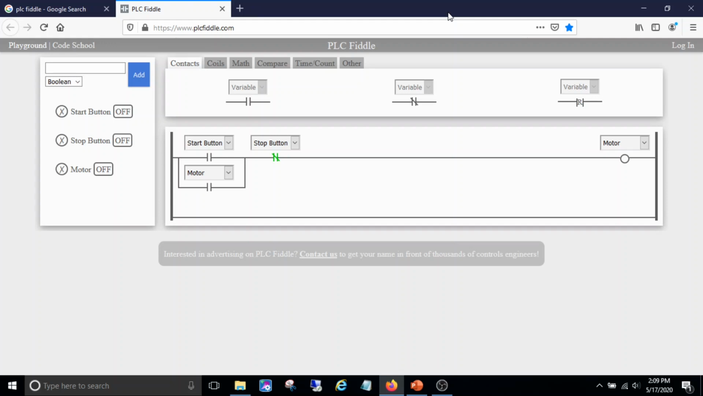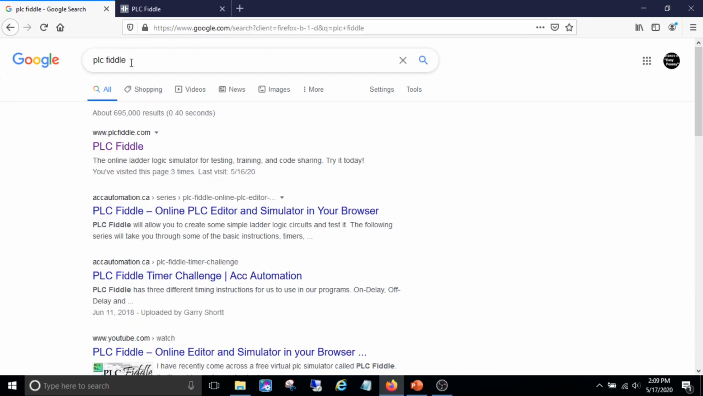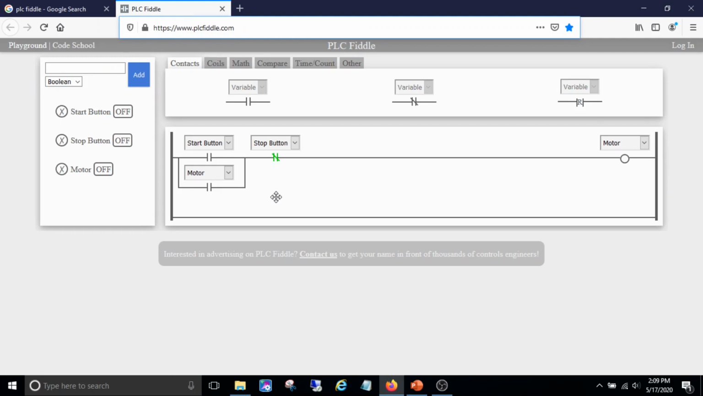So in this video we're going to be doing some simple ladder logic examples in an online PLC simulator. The website's called plcfiddle.com. So if you go to Google and type in PLC Fiddle, it shows up right there at the top. And this is what it looks like when you open it.